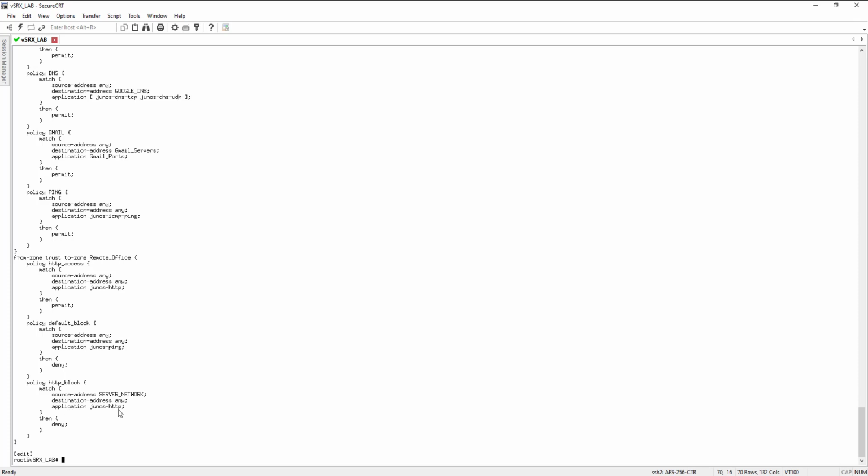application Junos HTTP. But there's a problem. If you'll notice, it's going to hit this first. So when it hits this HTTP access first, source address any, we've defined any, and so the server network is going to hit this and go, oh, I'm going to one of these IPs and it's Junos HTTP, then I'm going to permit. So it's going to permit it, and it's never going to hit this deny. So the order of these is critical to whether you're going to allow or deny.